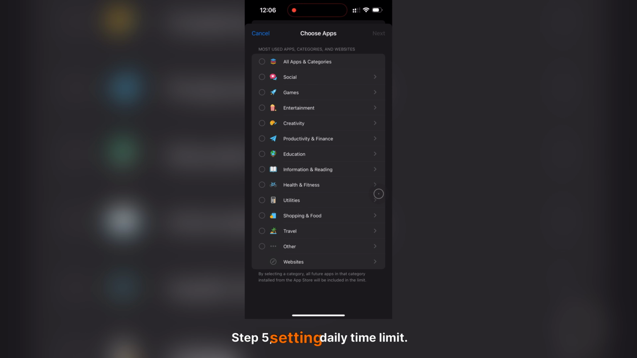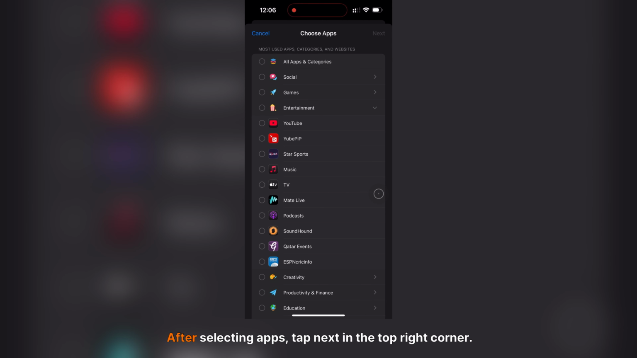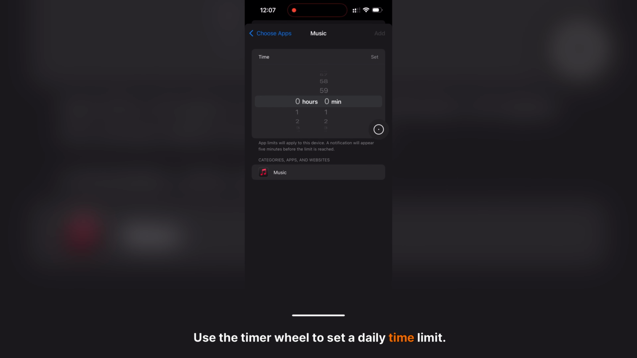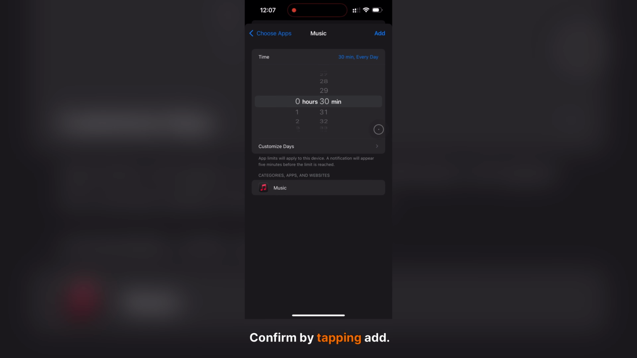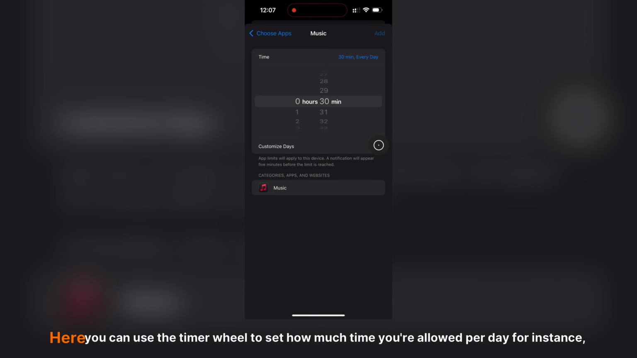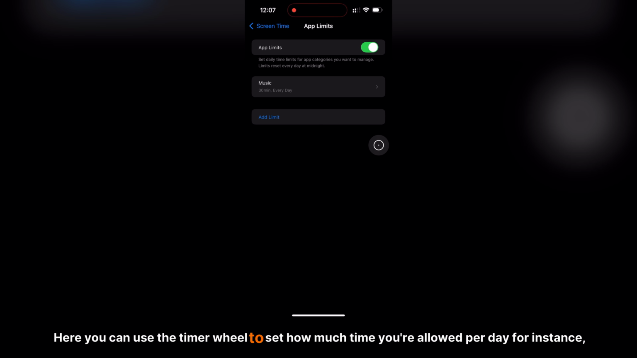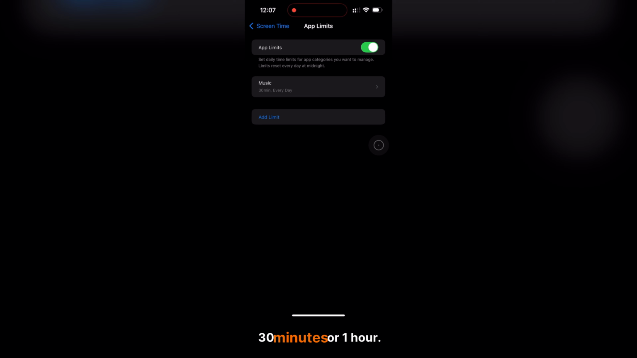Step 5. Setting daily time limit. After selecting apps, tap Next. In the top right corner, use the timer wheel to set a daily time limit, e.g. 30 minutes. Confirm by tapping Add. Once you've chosen the apps you'd like to limit, hit Next. Here you can use the timer wheel to set how much time you're allowed per day, for instance 30 minutes or 1 hour. When you're happy with the limit, tap Add.